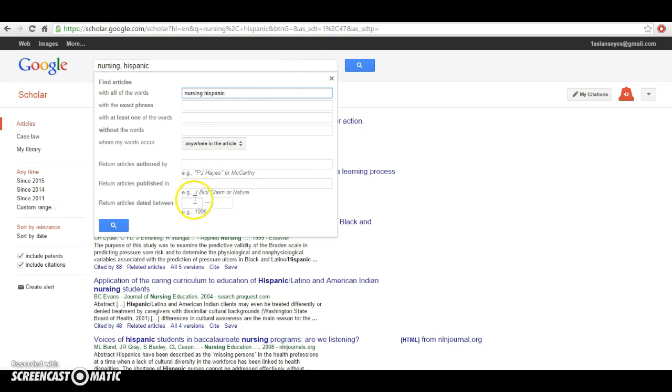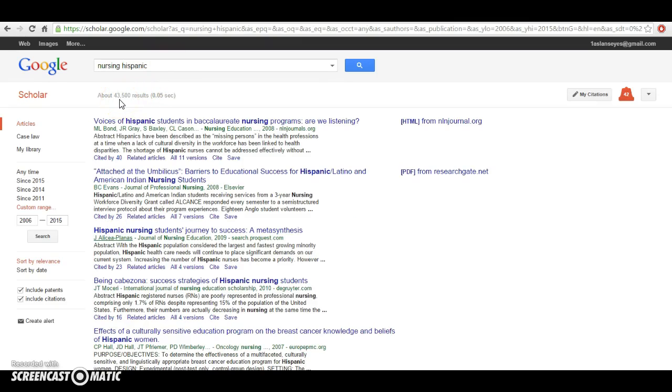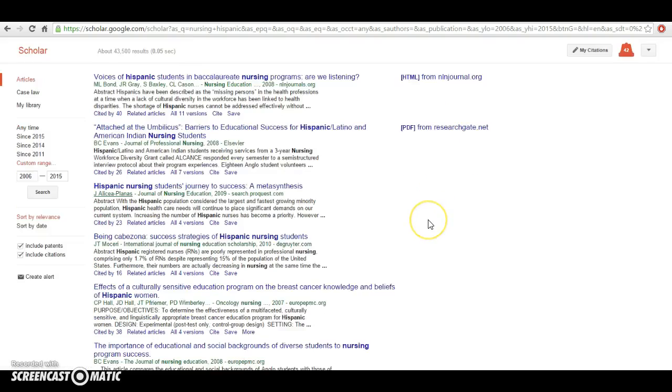Let's say I only want things that are since 2006. So I want it to be in the last 10 years here. That'll knock me down to 43,000. The other thing that I want you to notice, some of these have a PDF or HTML. In other words, they have the article right there, versus this Hispanic nursing student's journey to success, a meta-synthesis. This one does not have the article here, so I would have to find it. So if you just have the PDF or HTML, you can just click right there and get the article immediately.